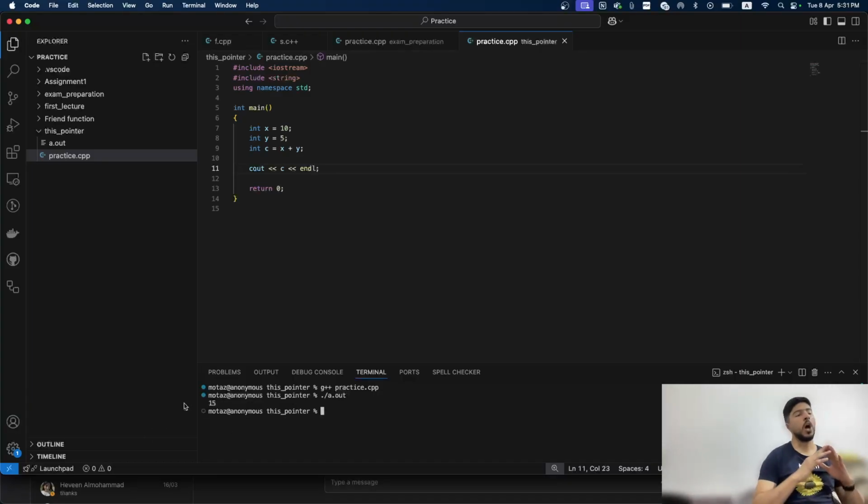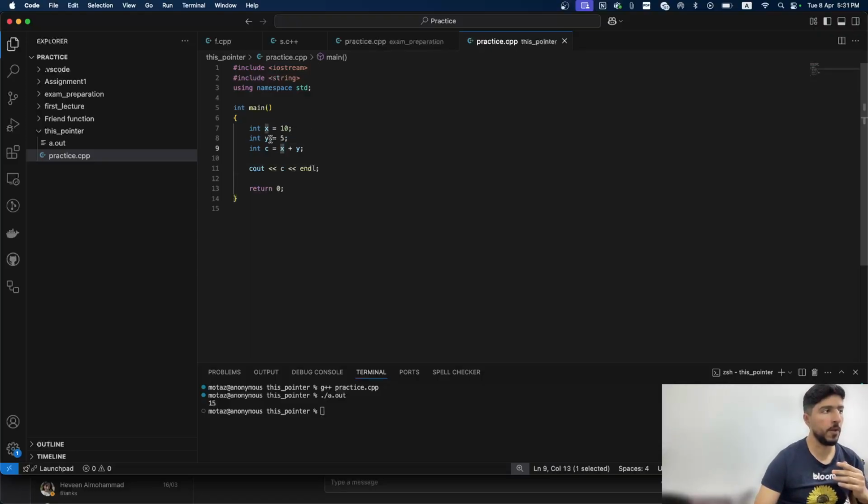Perfect. But how is this operation happening? By default, the compiler knows what I mean by integer, because x is an integer and y is an integer. So I am adding an integer to another integer and storing the result into c, and the compiler knows what I mean here. But do we have the same behavior when it comes to objects? The answer simply is no.